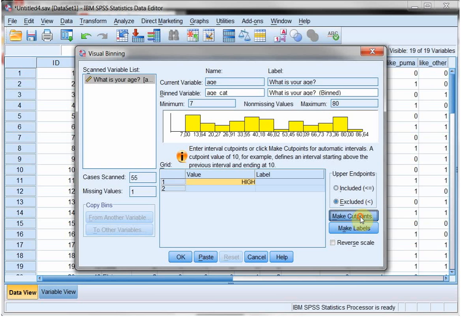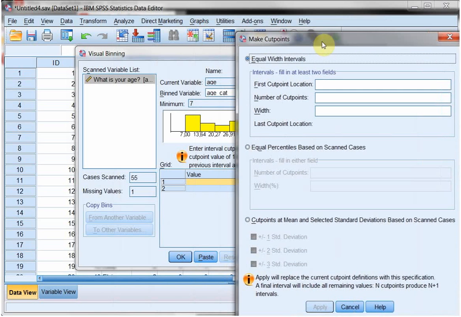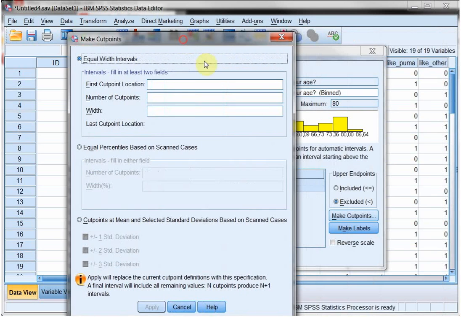Then make cut points. From this I can see it starts roughly at 7 and it ends roughly at 90. So let's say I want my first cutoff point to be at 10 and I want 9 groups. Now as soon as I hit tab, it will actually give the width for each class. The intervals will always be equal.